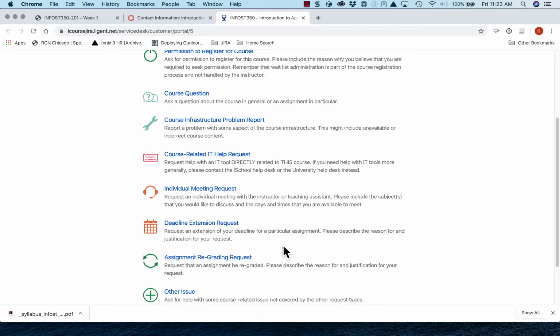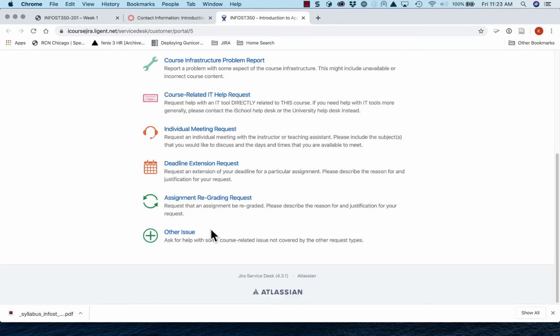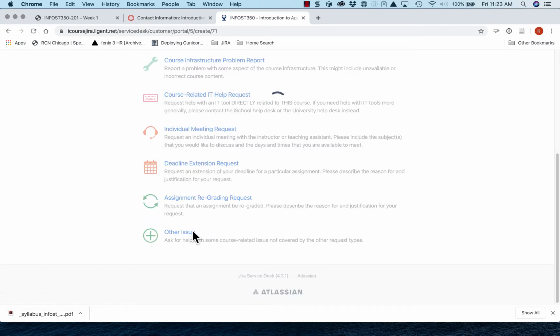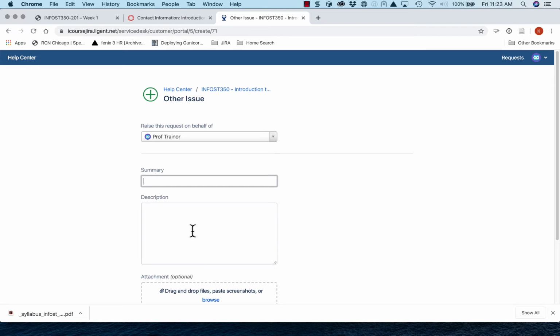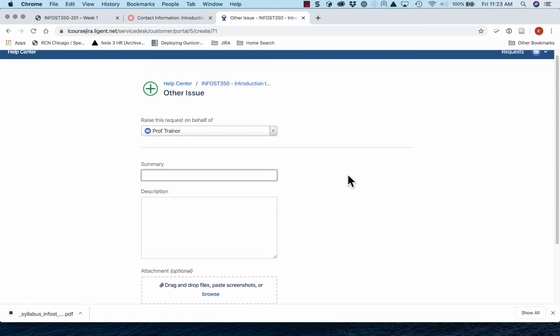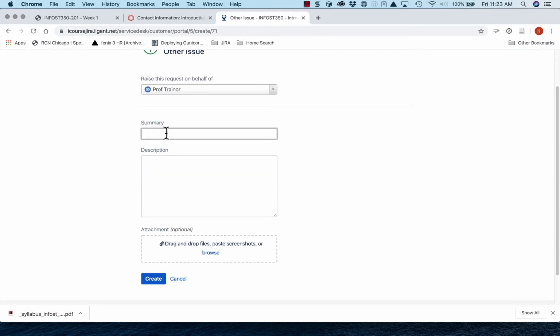These are kind of popular things, or I have another issue. So you could click on other issue, for instance. And once it knows who you are, it's going to assume that you're raising the request. And what you need to do is type in a summary, typically something that will help us understand your request.